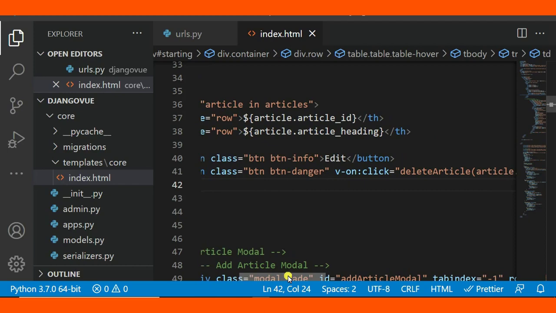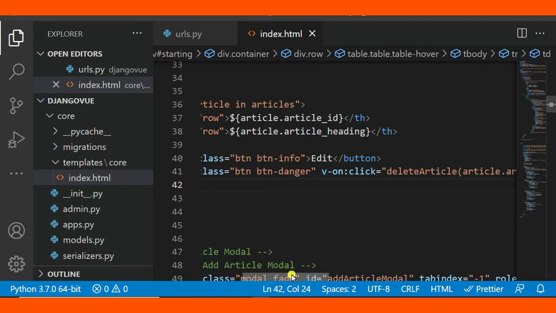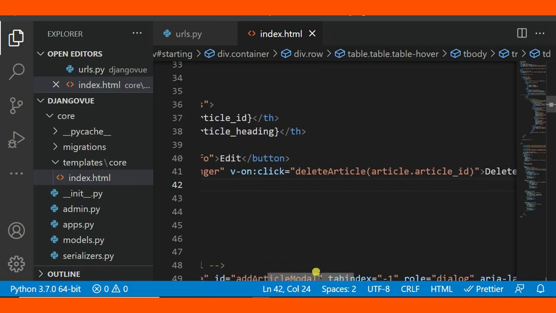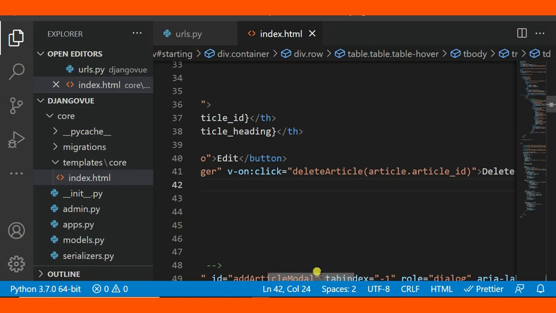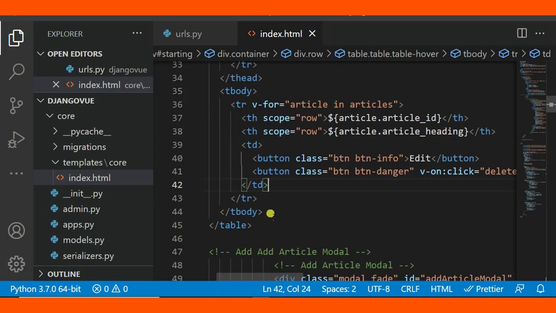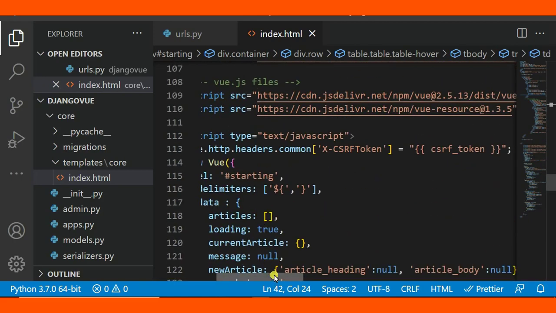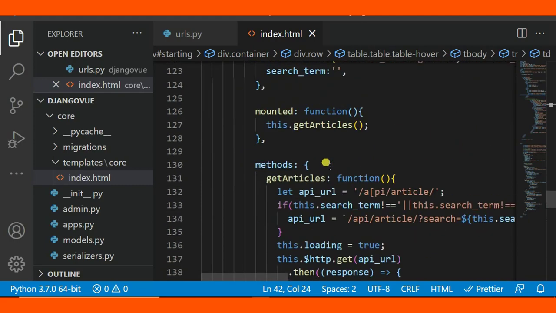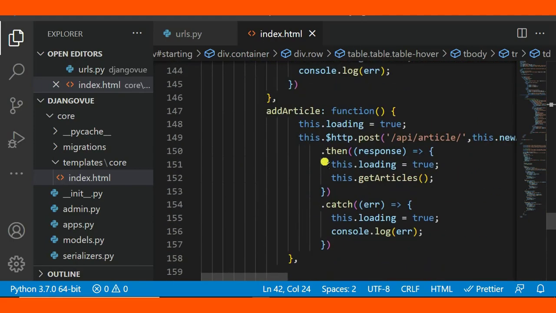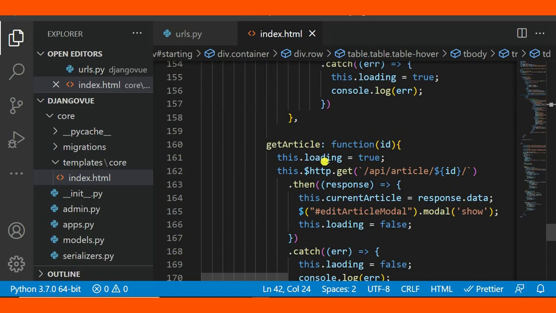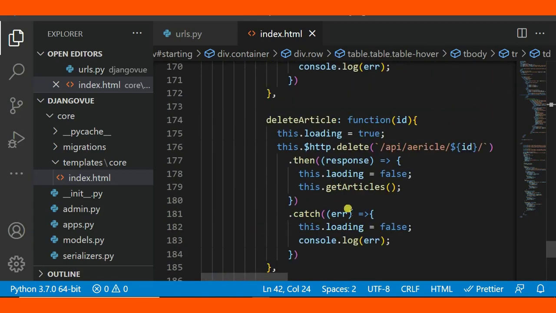What's wrong with delete? Delete article. Get articles. Oh, Jesus Christ. I put the wrong API path. That's why it was returning a 404 error, which is not found. So now if I click delete, you can see I can remove an article from the database.